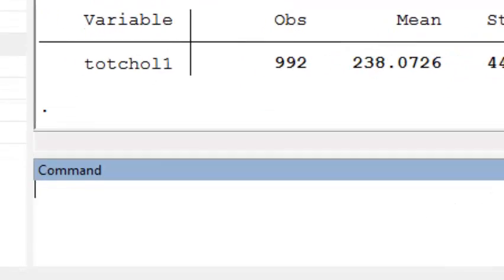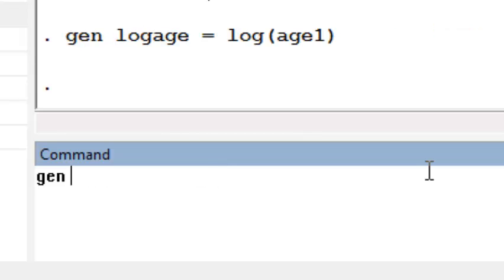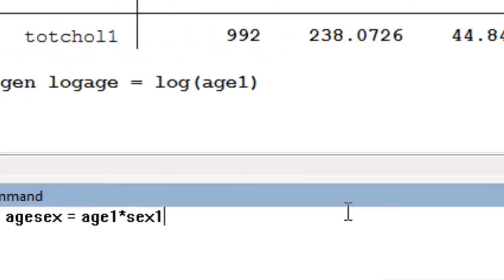I could also create a variable that was the log of age at baseline by saying generate, or abbreviated gen, log age, or whatever I want to call that variable, is equal to the log parentheses of age at exam 1. If I wanted a variable that's the product of, say, age and sex, I could say age sex equals age1 times sex1.